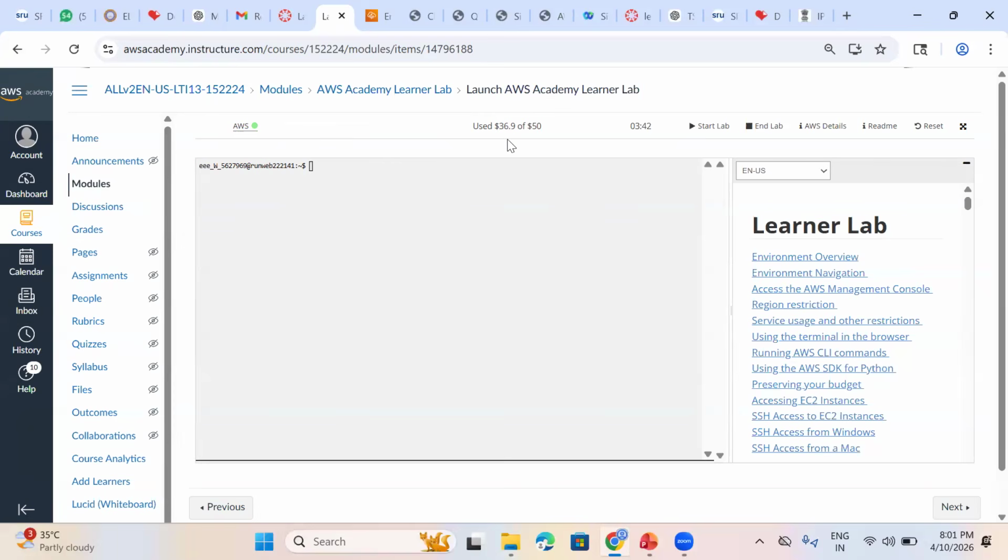You can observe here, within 2 months, $36.9 of my $50 has been consumed. Once these dollars are consumed, we cannot get access to more dollars until we register for a new course.